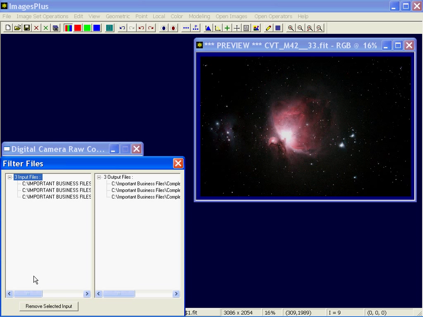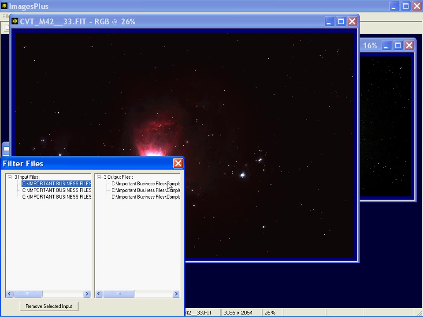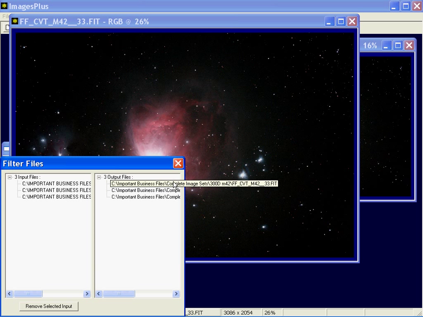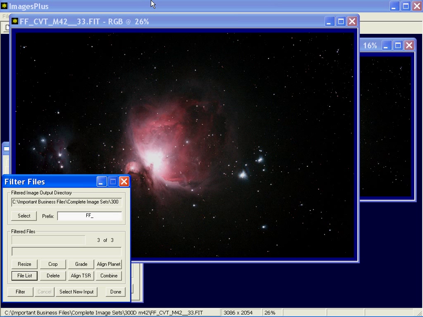Now to review those images, so here's the first input image and its filtered version. If you notice the FFT here on the file name, that's filter files. It's the prefix. Last one, last input file. So let's open them and compare them real quick. If you just click on that, it'll open it.